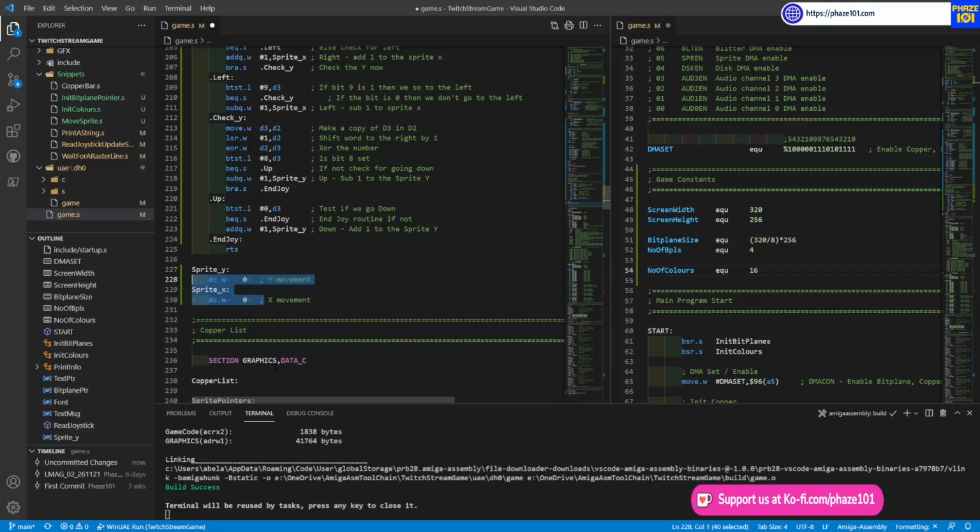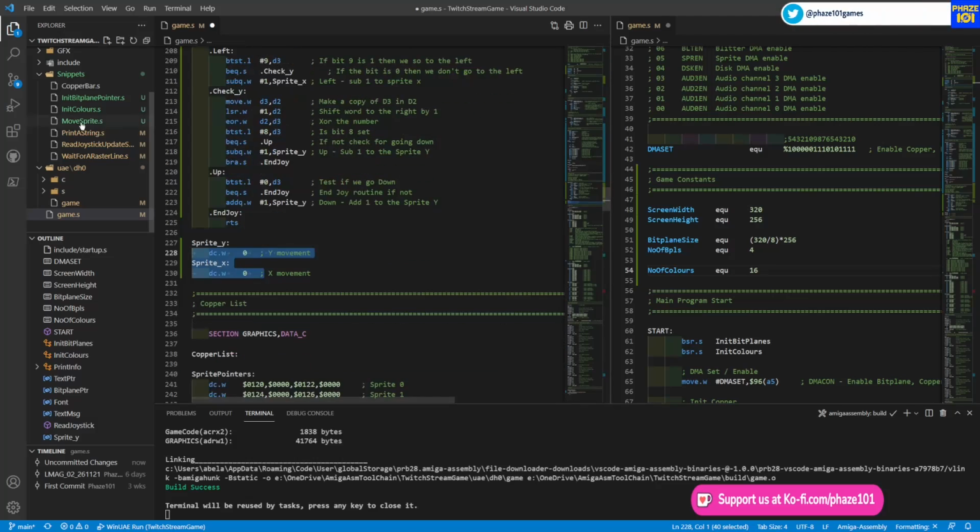Now, first of all, I need to run what we have and make sure that I have the joystick configuration set up correctly. So let's run it.